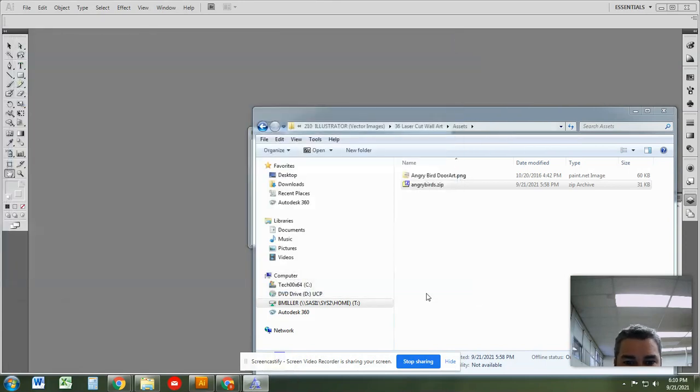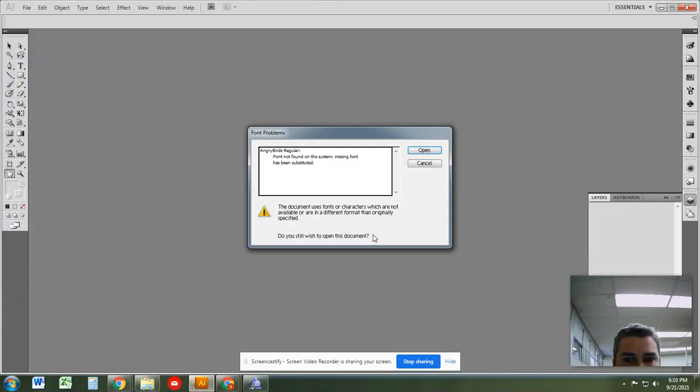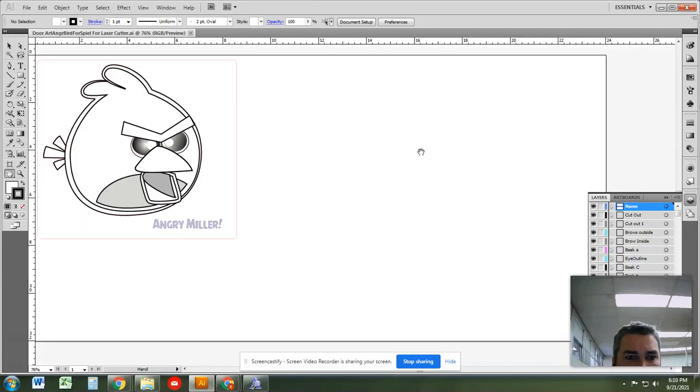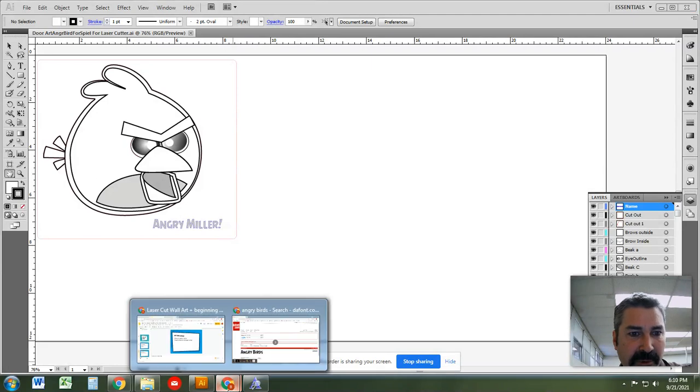Now I can close all this. I can go back over to Adobe Illustrator and click Open. And okay, my font wasn't there, and it wouldn't have been there except I installed it. Now it's working. So if your font doesn't look right, that means you need to install it. All right, let's go back to my spiel and see what we're doing.